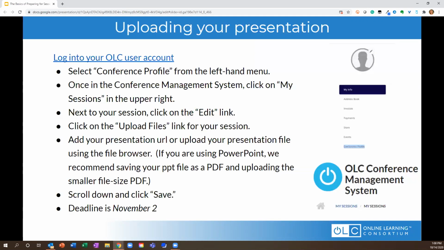Okay, so uploading your presentation. There is a video tutorial on that presenter services page, but just quickly, you'll log into your OLC user account. You'll select your conference profile from the left-hand menu of your account profile. And then when you're in the conference management system, where your proposals were submitted, you'll click on My Sessions in the upper right-hand corner, and then next to the session that you want to upload your files for, you'll click on the edit link. Then you'll be able to upload your file or add a link. So there's two different options.